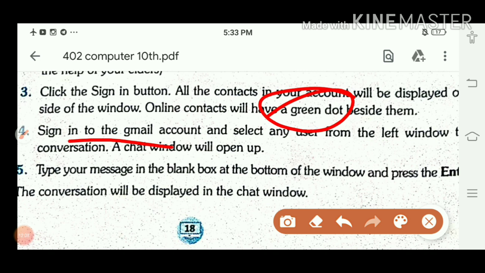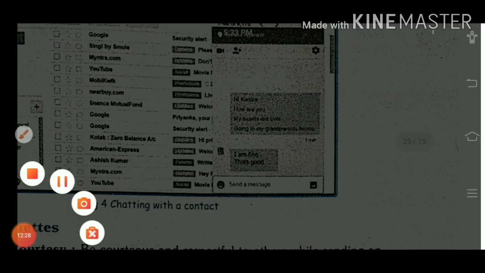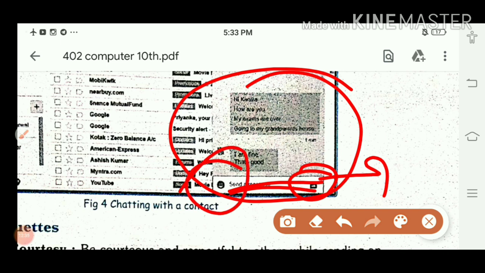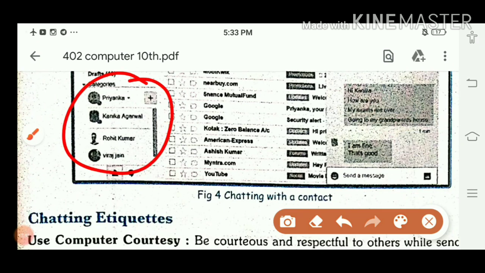Then sign into your Gmail account. Select any user from the left window, just similar to your WhatsApp. Select any option, the chat window will appear, and then start chatting. Next, type your message in the blank box at the bottom of the window and press enter, and from there you can do chatting. Children, this one is your window. Here you type a message and send it, along with emoji, and on the left hand side this is your contact list, and the green dot represents that these two are online.